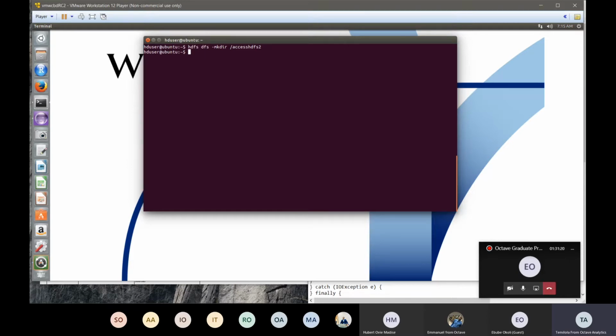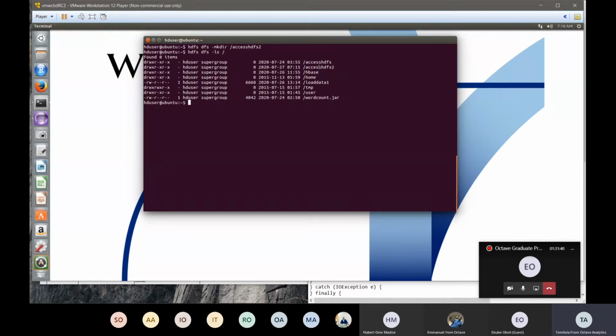Then I run this. Okay, so how can I check if the directory has been created? So the same way, I'll say HDFS, DFS. So what's the code? I want to list the files in my Hadoop directory in the home page. So I run this and it shows me everything I have there. Okay, so you can see already I have a file called access.hdfs2. I have another file called hbase. I have another file called load data one, like that.